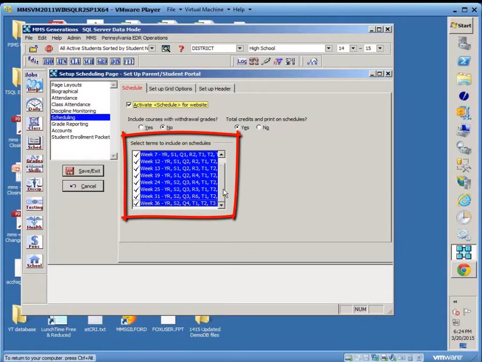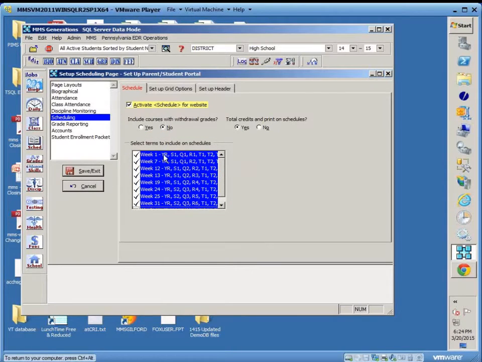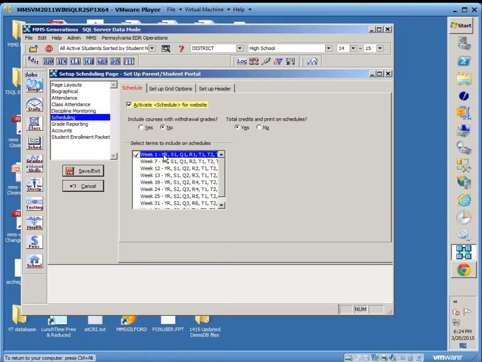These are the weeks, the terms that you want to include on your schedule. So if you're going to come back here during the second semester, if your 2 semesters are fairly different, for the first semester, again, I'm just going to hold down my control key. I can select all of my first semester terms that would apply and then come back here after the second semester, or I can have them view the whole year all at once.